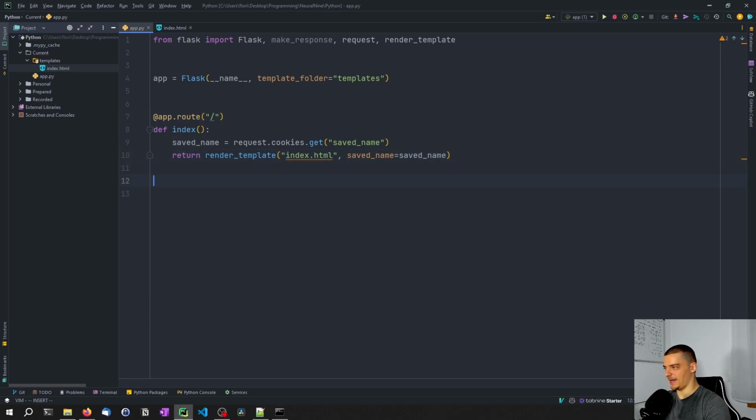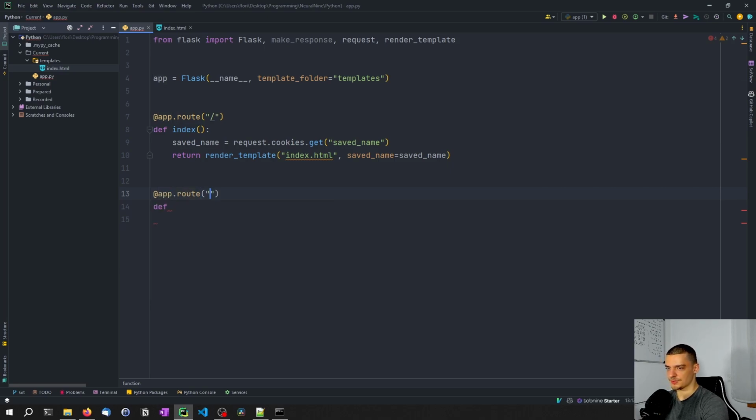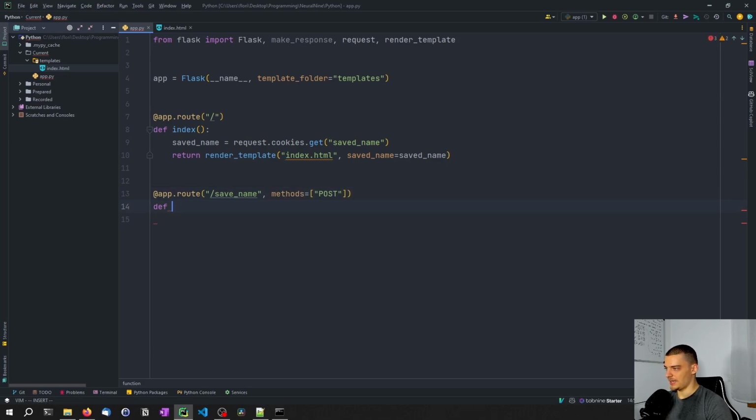And then we also want to have two other endpoints. We're going to have the endpoint, which is going to be save_name. It's only going to accept POST requests. And we're going to save the name here. So what we're going to do is we're going to post to that endpoint, and this endpoint is then going to set this cookie. So we're going to say name.